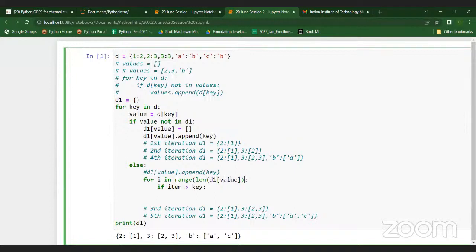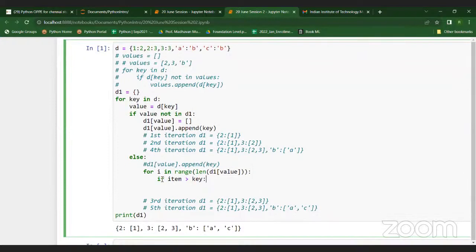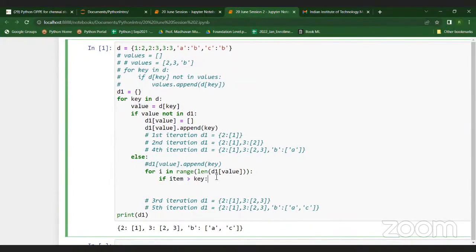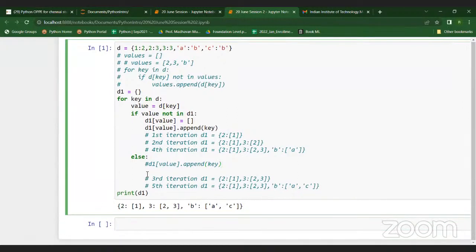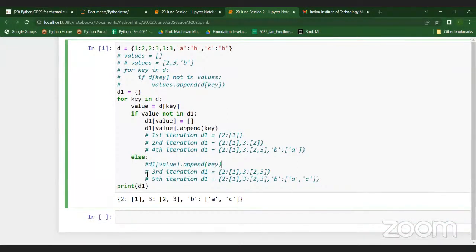I hope it's not too clumsy for you guys. Let me do one thing. I'll just do this part later, in a different cell, instead of doing it in the same cell.